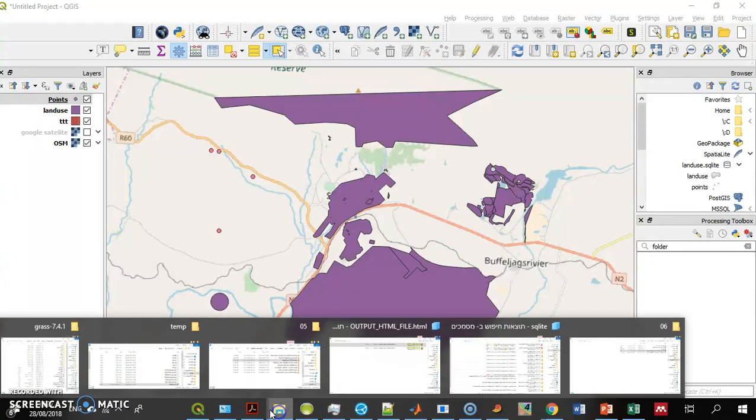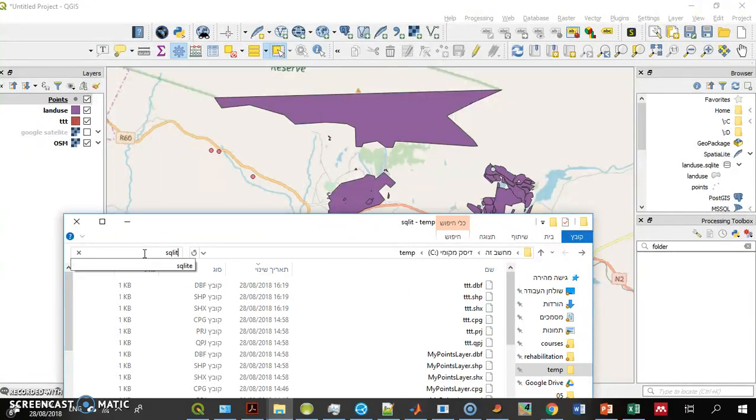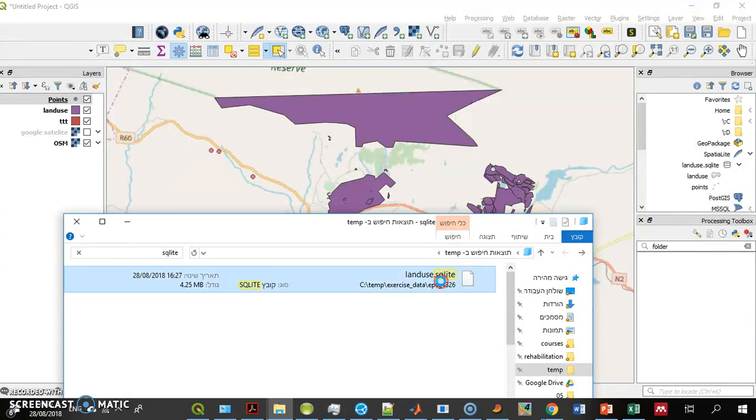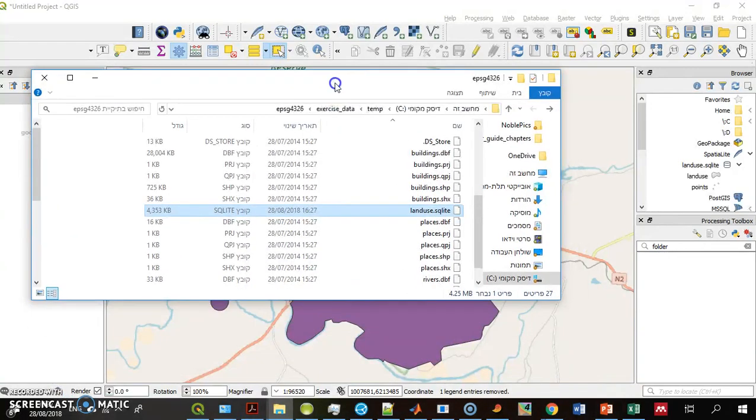And if I go to this folder now, that's the place this folder is. There's only one SQLite file. All these other files are from shapefiles that are stored in the same folder.